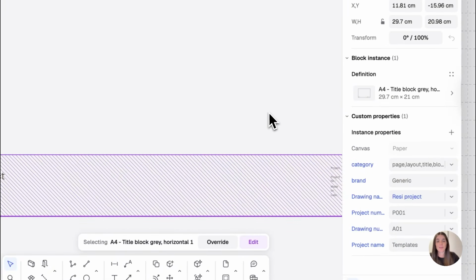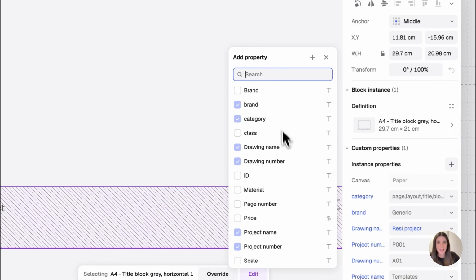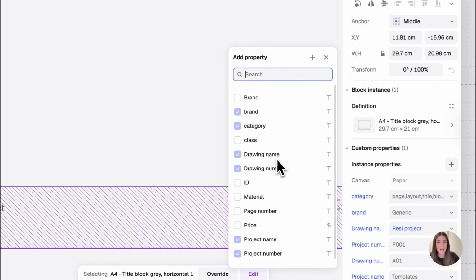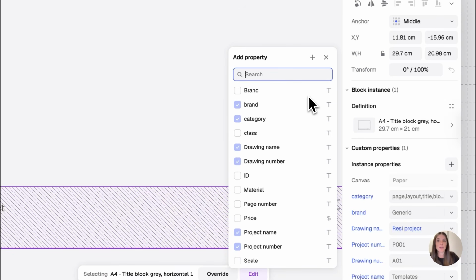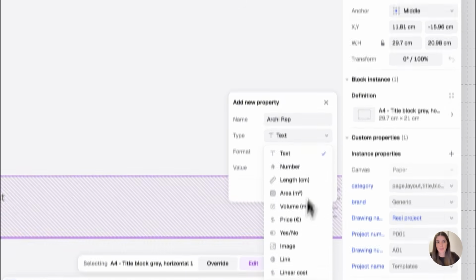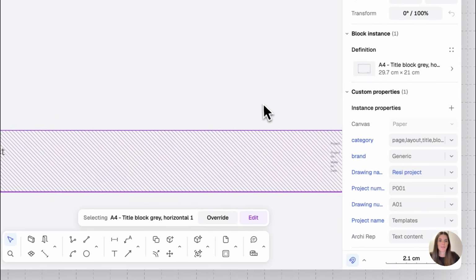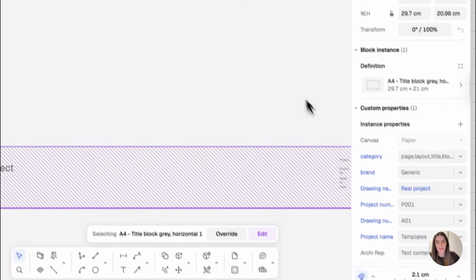I can also add custom properties onto this. So let's click on the plus button, and let's say that we want to maybe add company or rep architect. Let's click on the plus button. We'll call this Archie Rep. This will be a text input, and of course you have different options here for custom props. And let's save that. You see it was added down here.